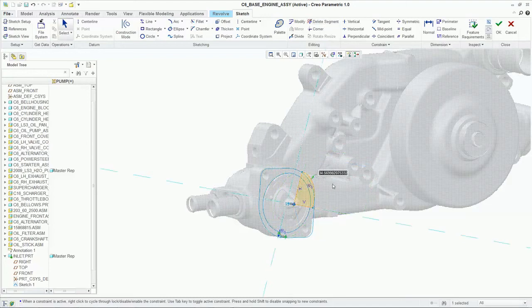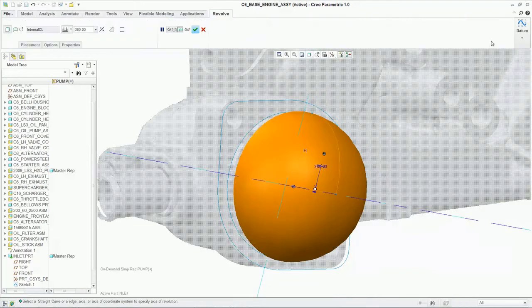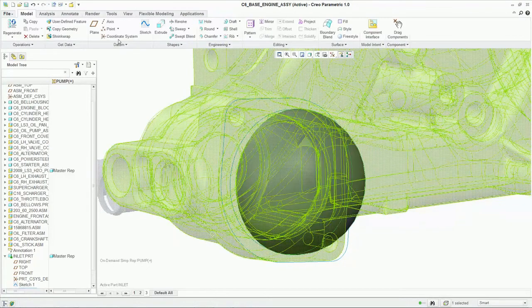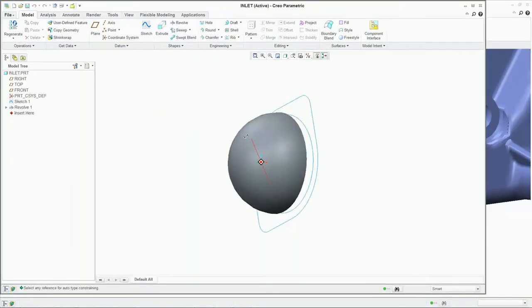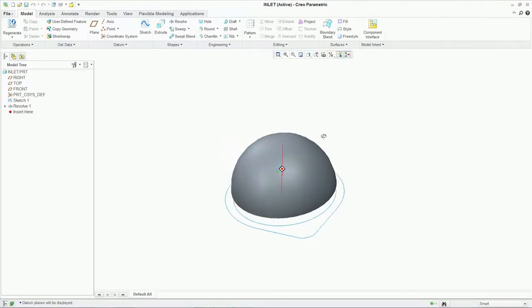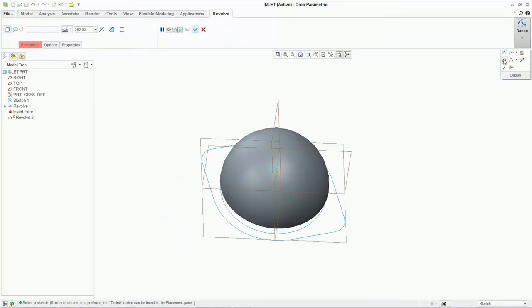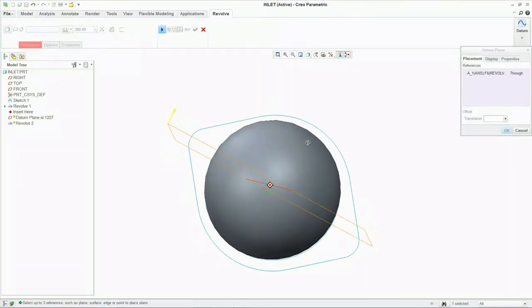Here, you see the ability to easily delete unwanted segments. We quickly define a center line, and now we have the cap to our pump inlet. Let's open the newly created part to make the necessary modifications that will then carry over into the assembly. What we're going to do next is create another revolved feature that will be used for the pump inlet stem.